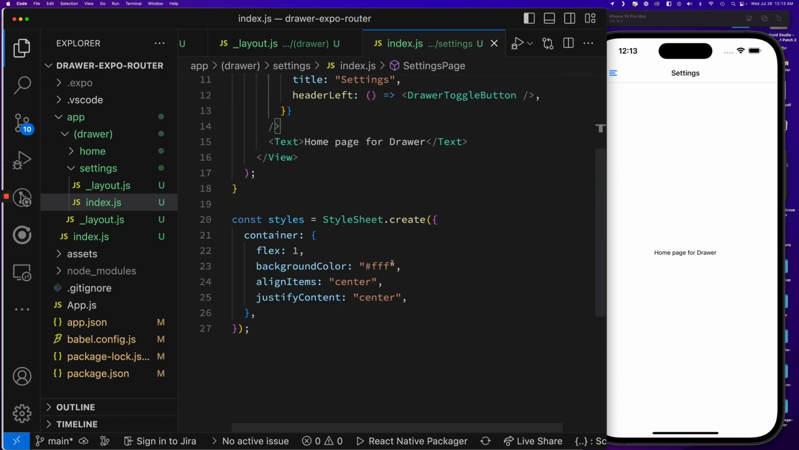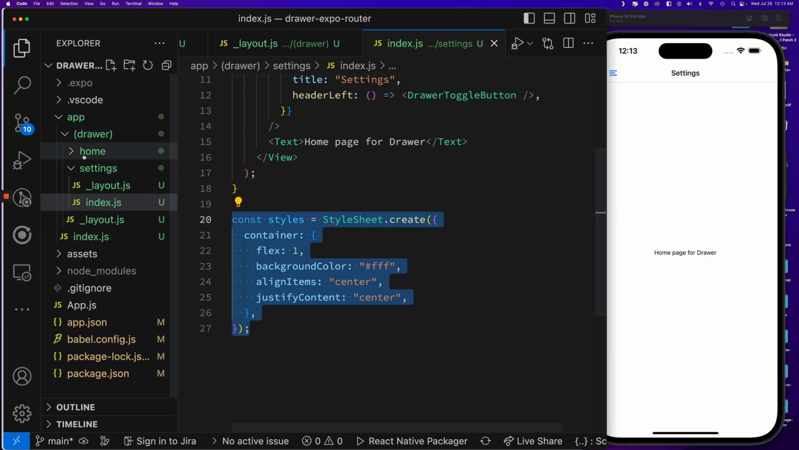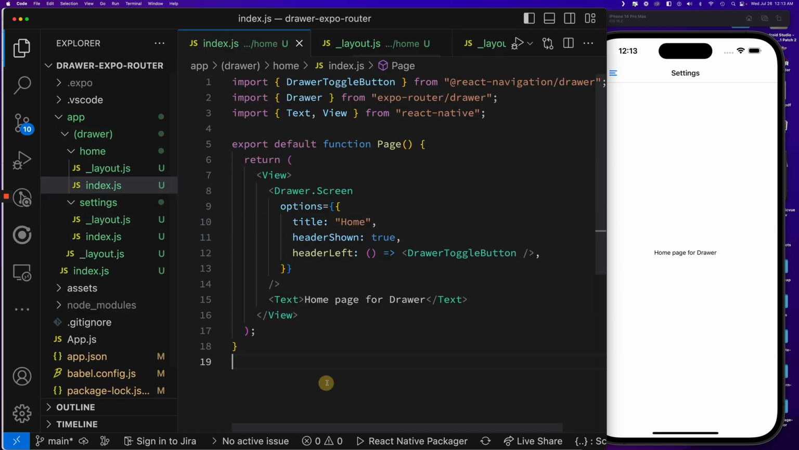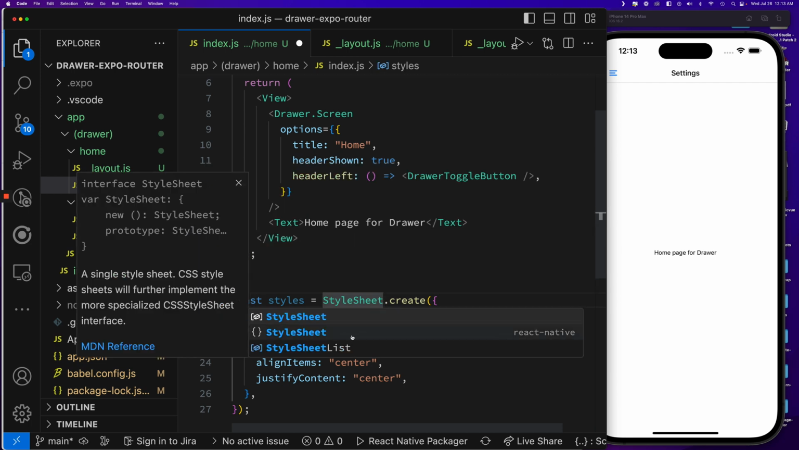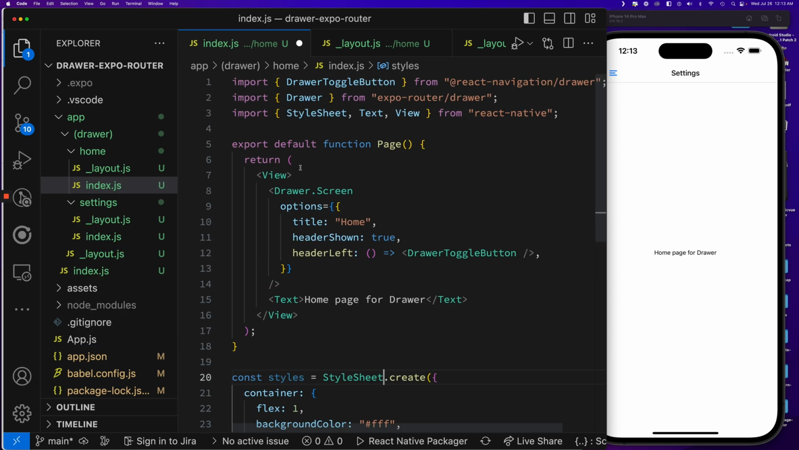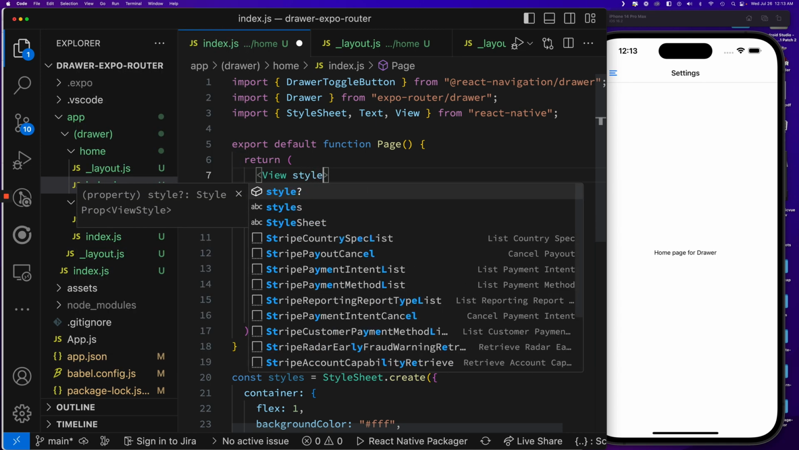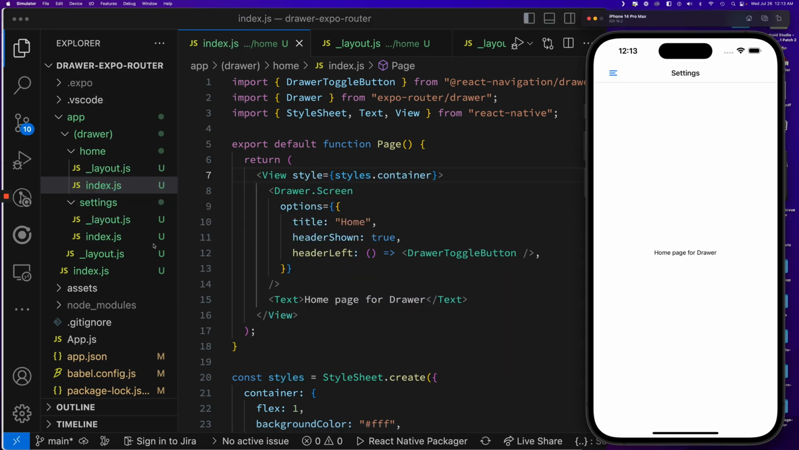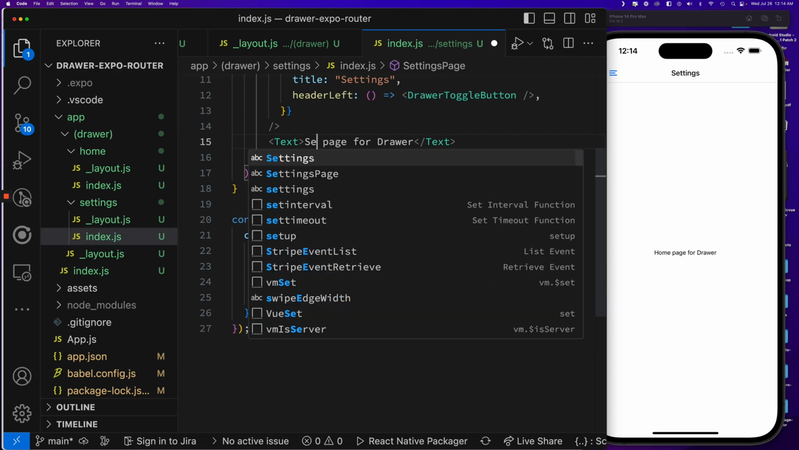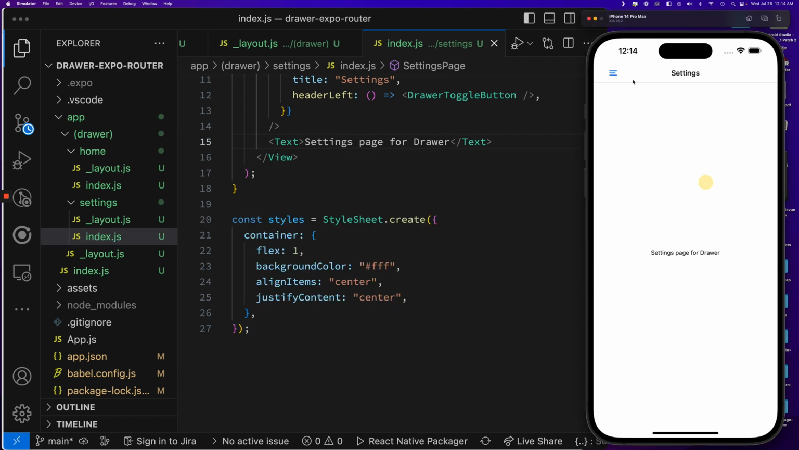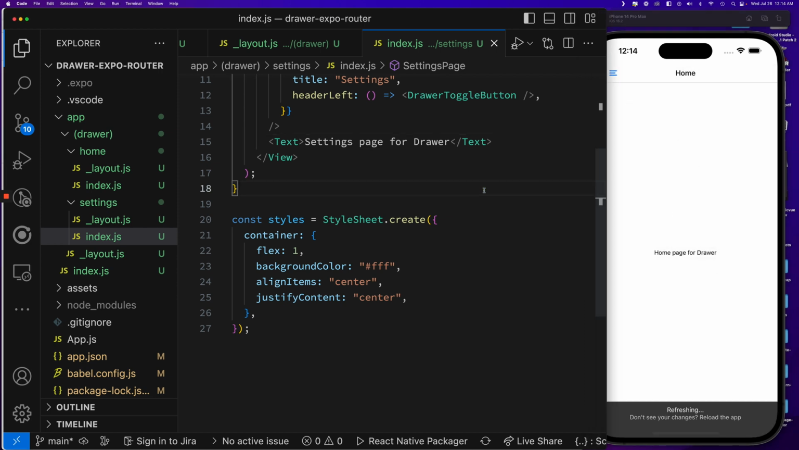Let's move this over to our other page. So this is settings. Let's go into home, index, drop this, import, and then up here add the style. And let me fix that, because it says home page, and this should say settings page for drawer, and then home should say home page for drawer, and we got a little bit of style. Let's do another little bit of cleanup here.